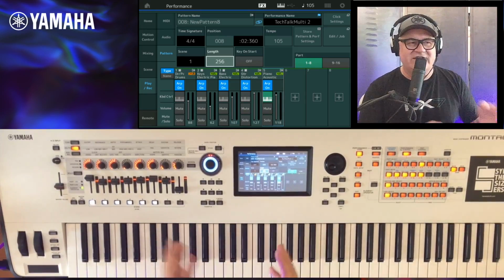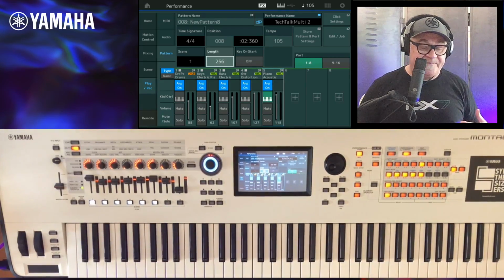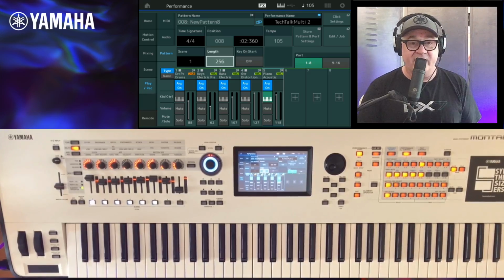So you can do these cool nested loops in here. It's pretty slick how this works. So that's kind of the basic beginning for the pattern recording sequencer that's been added here with OS 3.0.